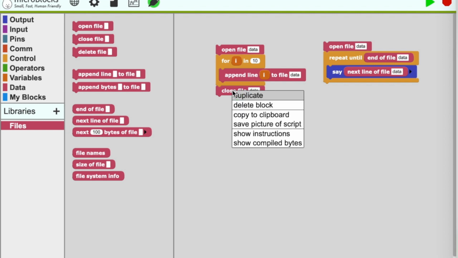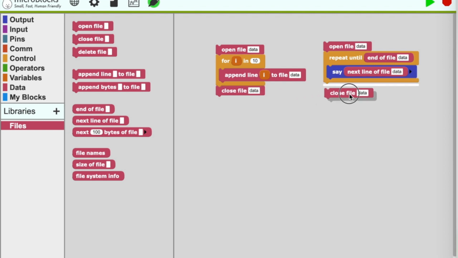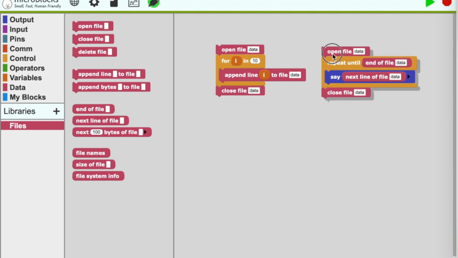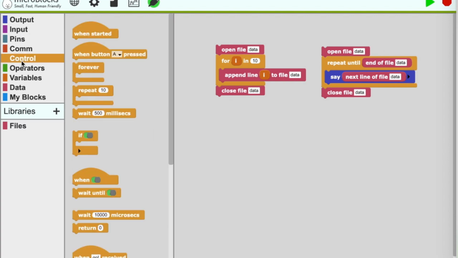And optionally, I could duplicate this block and close the file at the end. When you're just reading a file, it's not as important to close it, but let's take a look at what we get here. Wow, that was fast. So that was the numbers from 1 to 10. Maybe I can slow that down a little bit by putting a short wait in here. 1, 2, 3, 4, 5, 6, 7, 8, 9, 10.